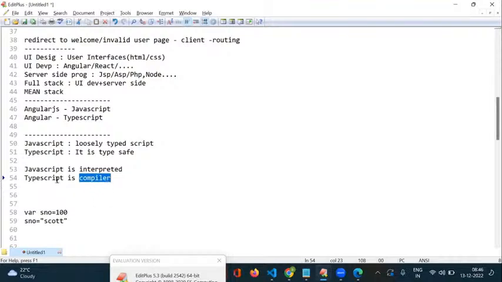And moreover, an interpreted script is a little bit slower than compilers. So TypeScript is a compiler script. So we can see all the errors at a time, and it is faster also. Is it clear? Next one.